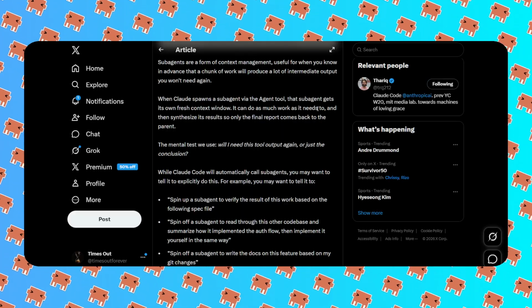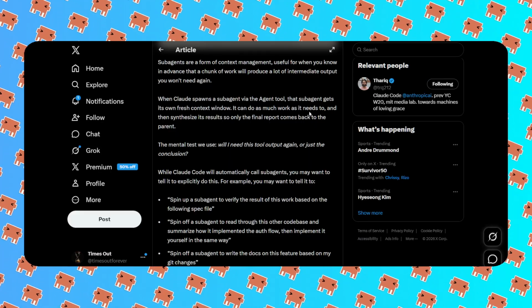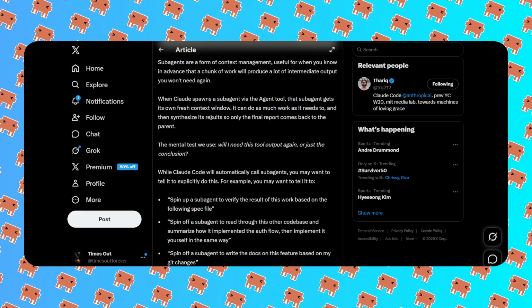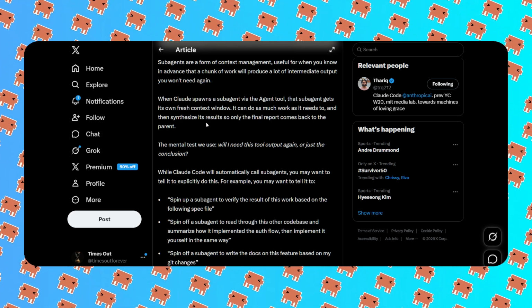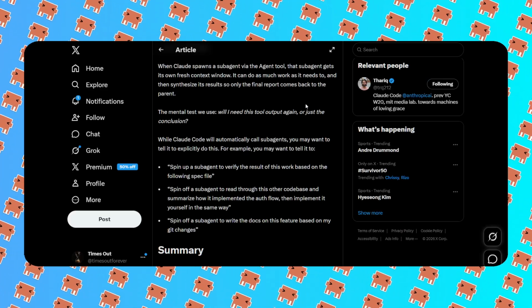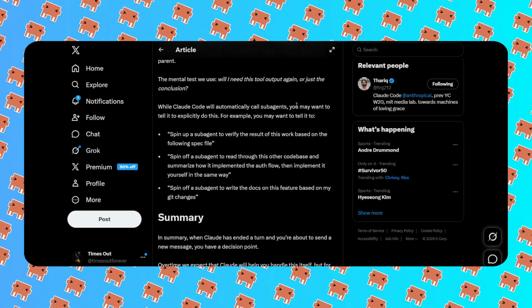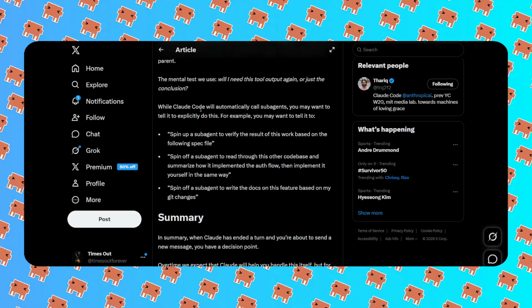It can do as much work as it needs to and then synthesize its results so only the final report comes back to the parent, saving more context window. The mental test we use, they state, will I need this tool output again or just a conclusion? While Claude Code will automatically call subagents, you may want to tell it to explicitly do this.